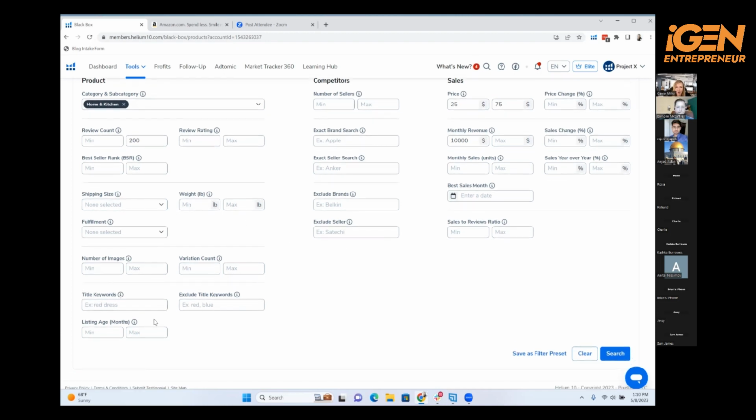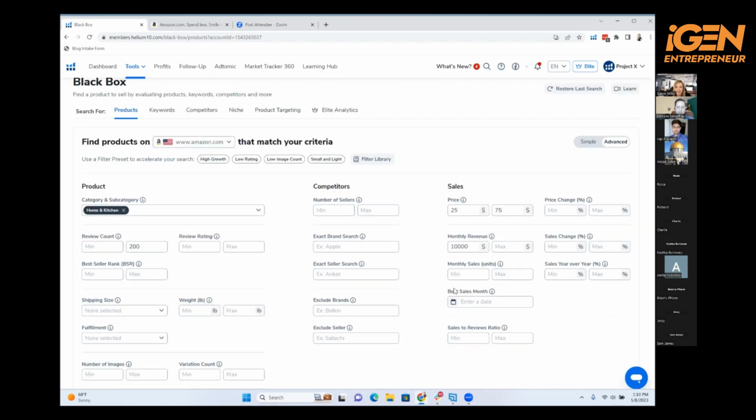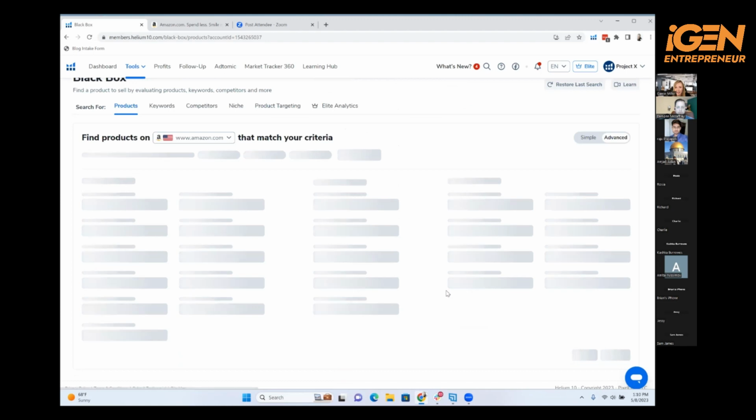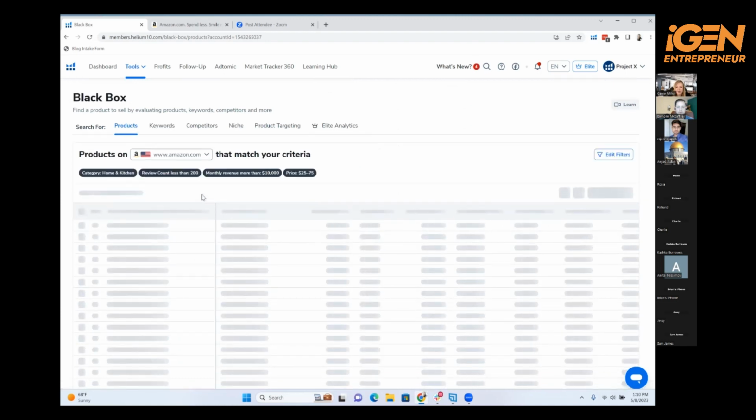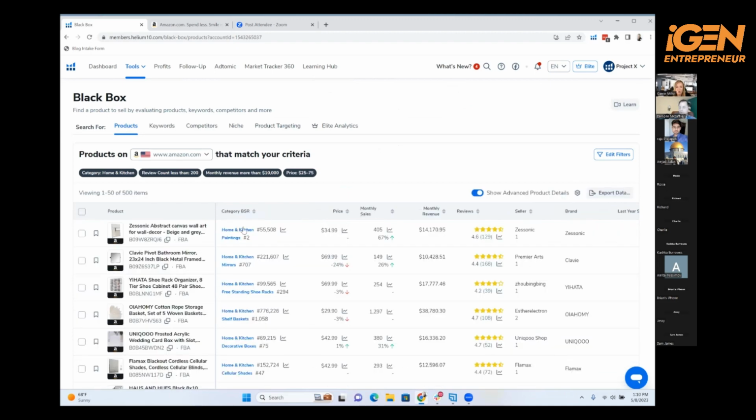And so I'm going to go ahead and see what we can find here with just these filters. So I'll go ahead and click search. And a lot of products will come up here and you can filter them down. You can filter them down even more, or you can just look through them.